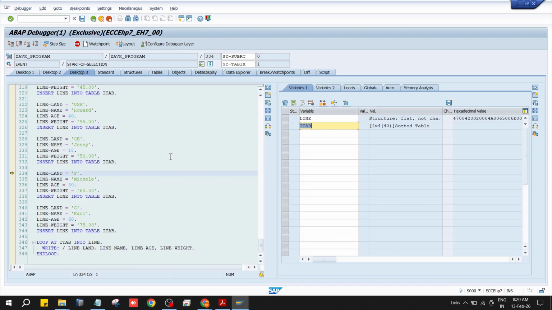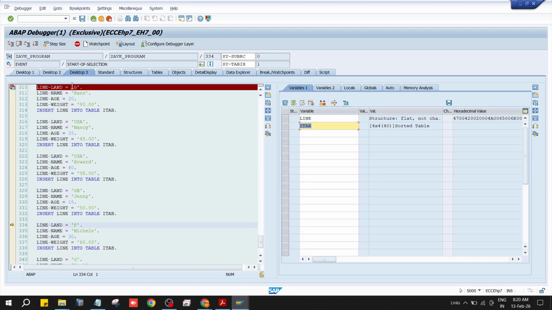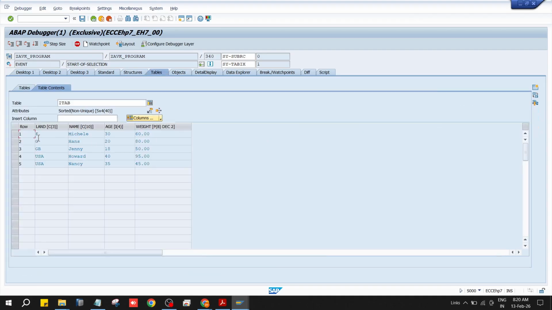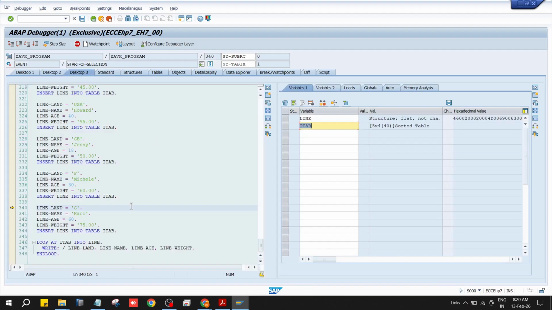Then F comes. What is F? This is G and GB, USA, USA. So when F and G come again, the first record is F Michael. Yes, this is an insert again. So after G, GB, F comes. Because from an alphabetical point of view, A, B, C, D, E, F, after that G. So F comes at the beginning because it is a sorted index internal table.